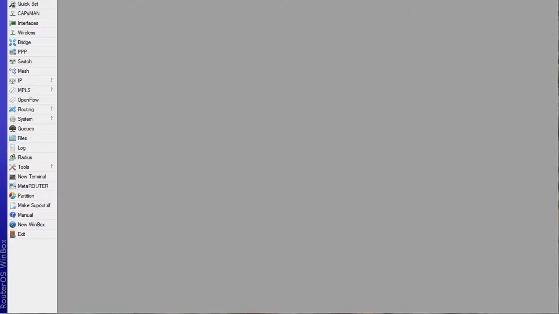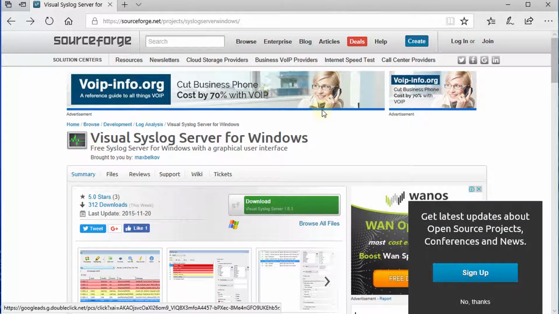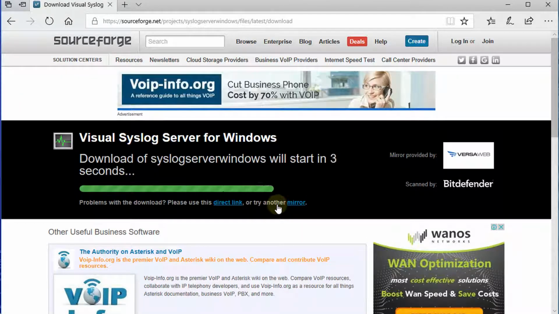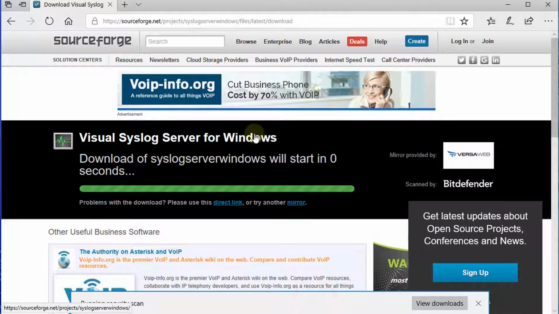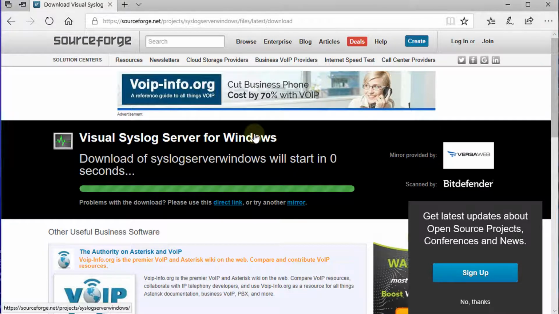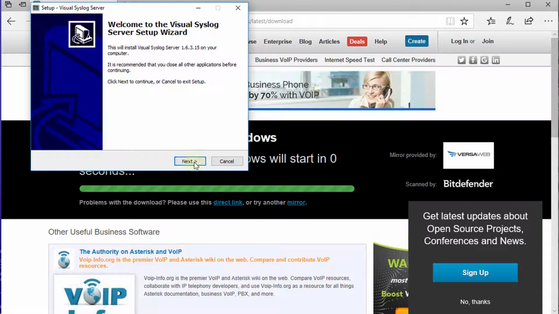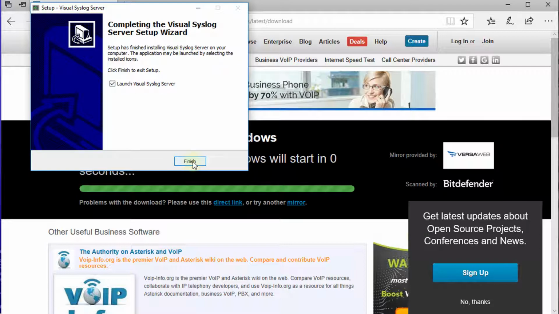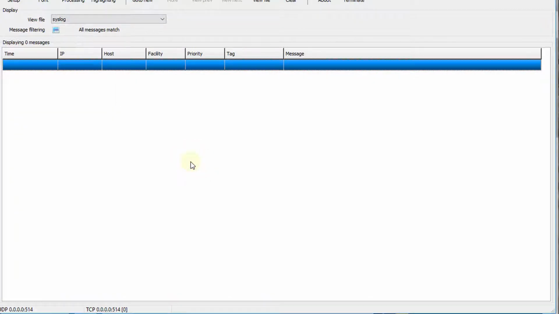So the first thing that you're going to do is to download the software for the server, and it's called Visual Syslog Server for Windows, and I'm going to put a link in the description so you'll know where to download the file. So click download, and when the application is downloaded, just run the installation. Just press next, next, next, next, and then click finish to launch the application.